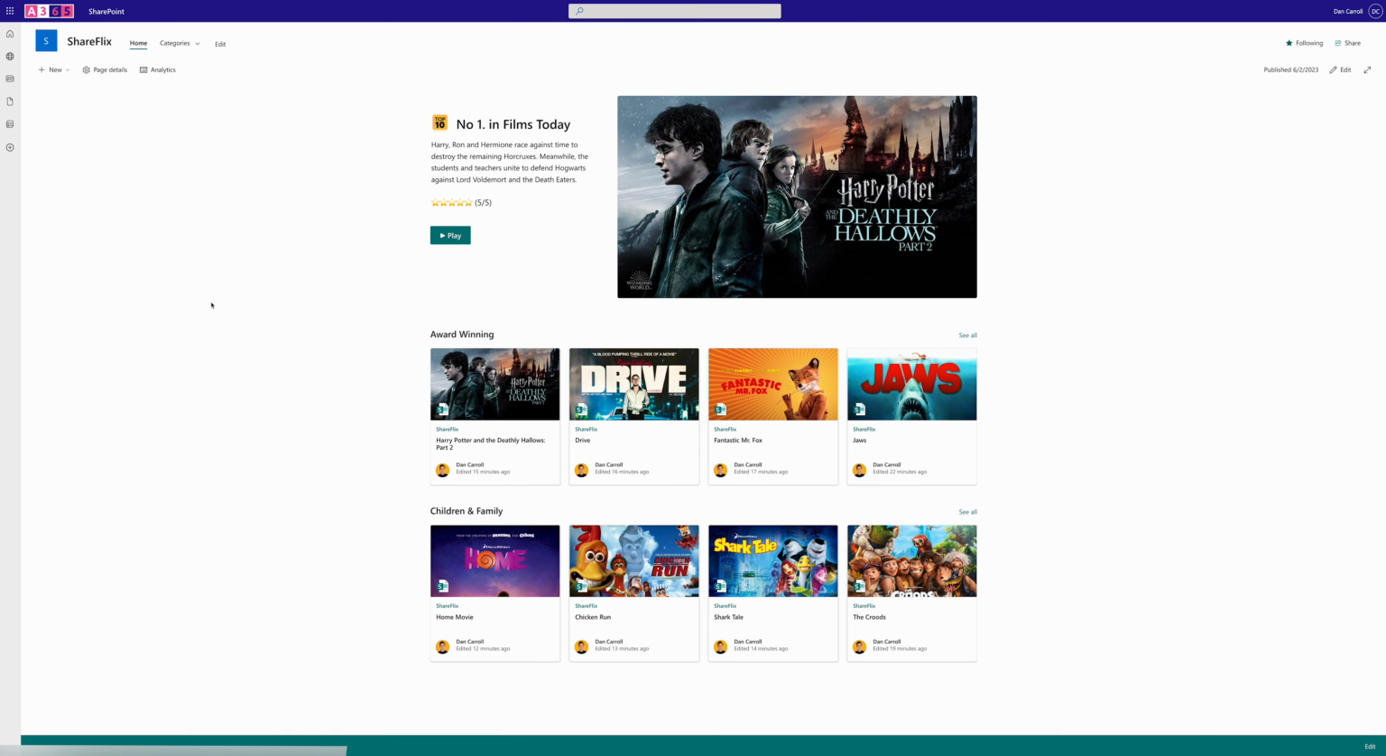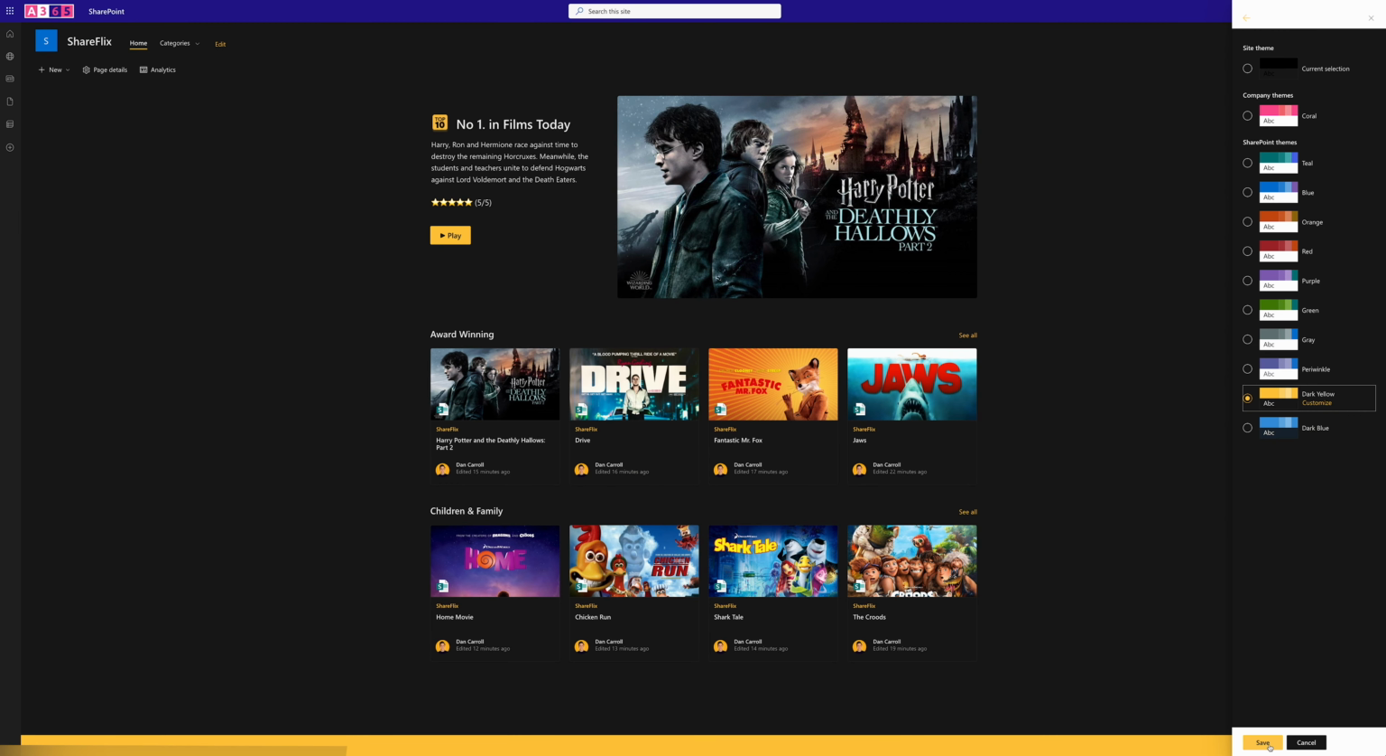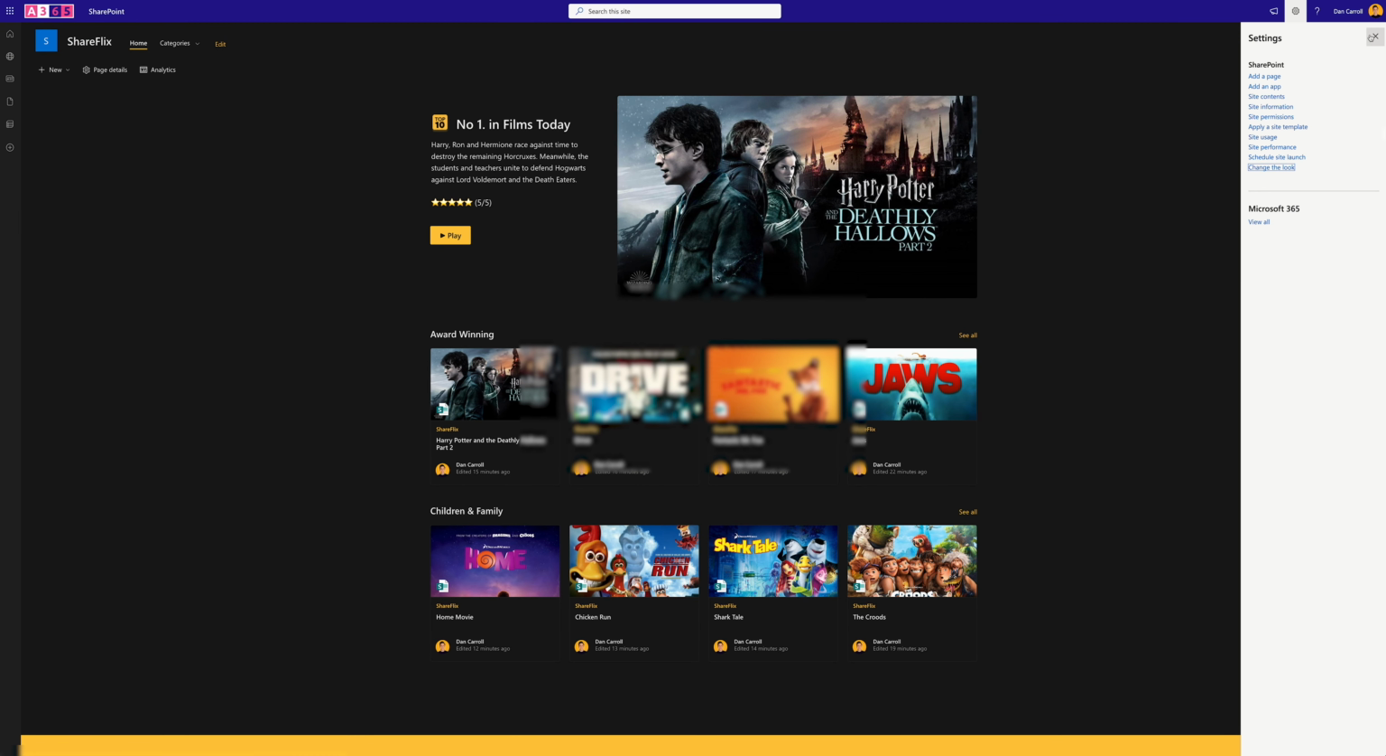So the last thing we want to do is make it look Netflixy. So what you want to do is change the theme of the site. Now you could upload a custom theme, which is an absolute black background with a red accent, and then you're really on brand. But what we will do is change the look, and we'll just work with what we have out of the box. So I'm going to say dark yellow, and instantly it's a fairly dramatic change. So I'll click save.